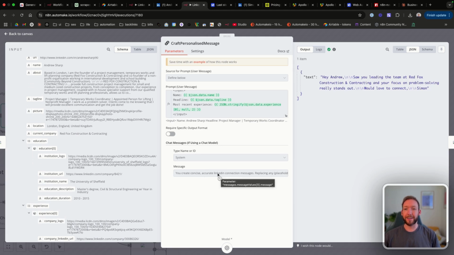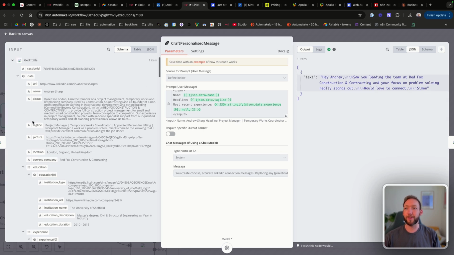And I've asked it to just create a concise, accurate LinkedIn connection message in a certain format, replacing placeholders of an example I've used. And you can see here that it's just taken some information from the bio about Andrew leading the team at Red Fox Construction, kept a really concise message, signs it off from me, seems really authentic and true. Now, this is not the best cold message ever, but this just gives a demonstration of the possibility, and you can craft your own messages here and make them really specific to their posts or their tagline or relation to your relevant experience.